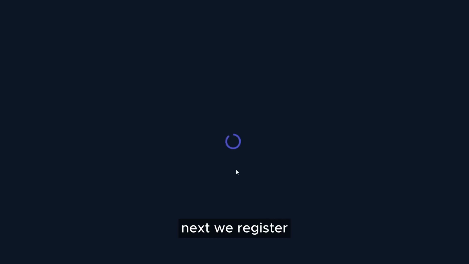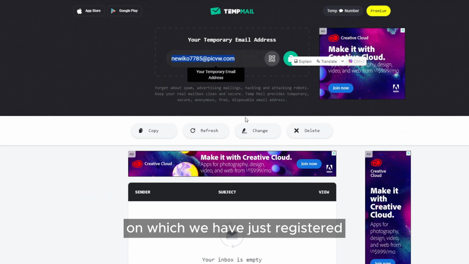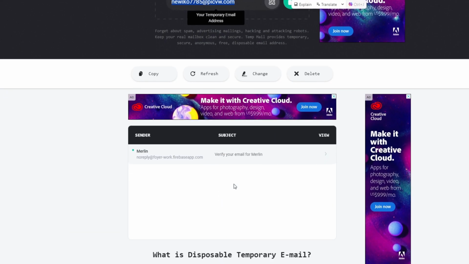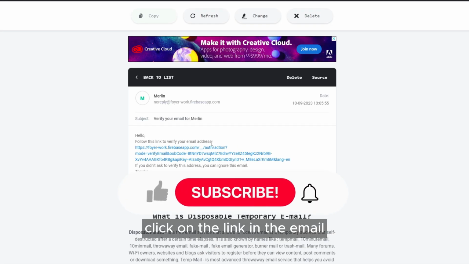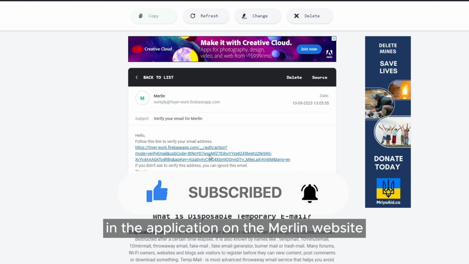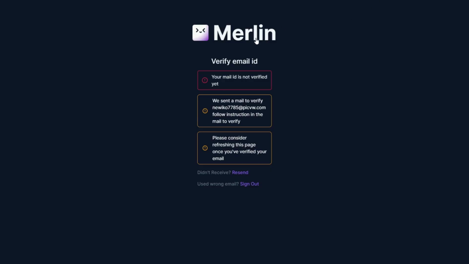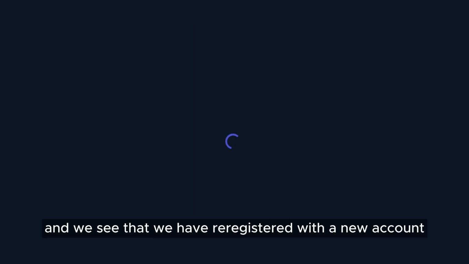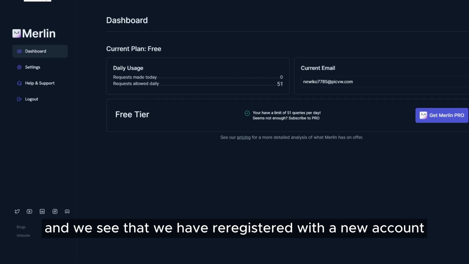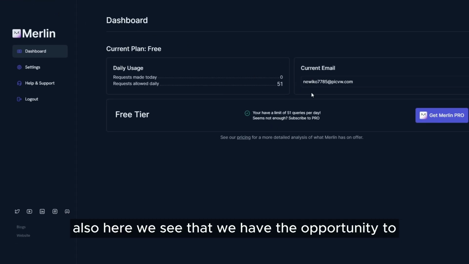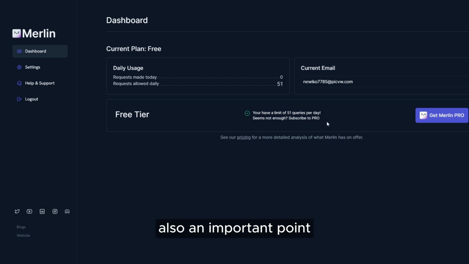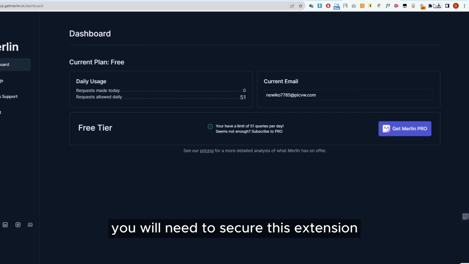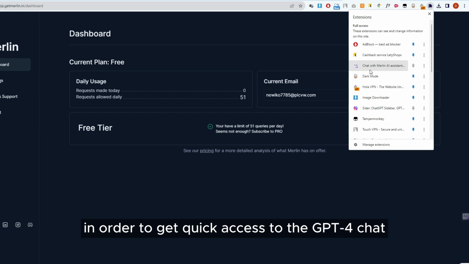Next, we register, in which you will need to confirm the email address on which we have just registered. Here came the letter. Click on the link in the email, thereby activating our account in the application on the Merlin AI website. We refresh the page and we see that we have re-registered with a new account. Also here, we see that we have the opportunity to ask 51 requests to the chatbot. Also an important point, you will need to pin this extension in order to get quick access to the GPT-4 chat.